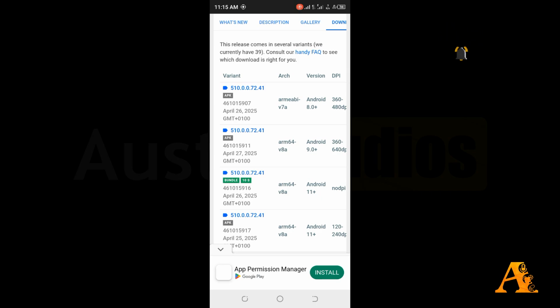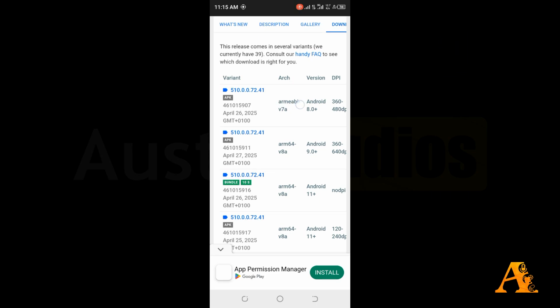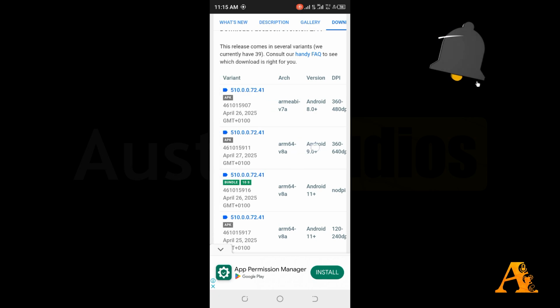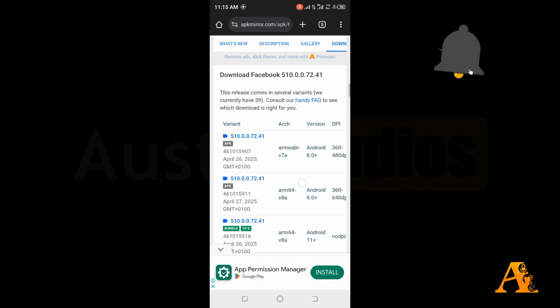As you can see, this is the APK, and this is the April 26th 2025 version of Facebook, and this version is the Armv7a version. This one over here, the one at the top, is the Armv7a version. This is the same version, but it's the Arm64 version. And this is the same version, but it's the bundle version. So that's about it.